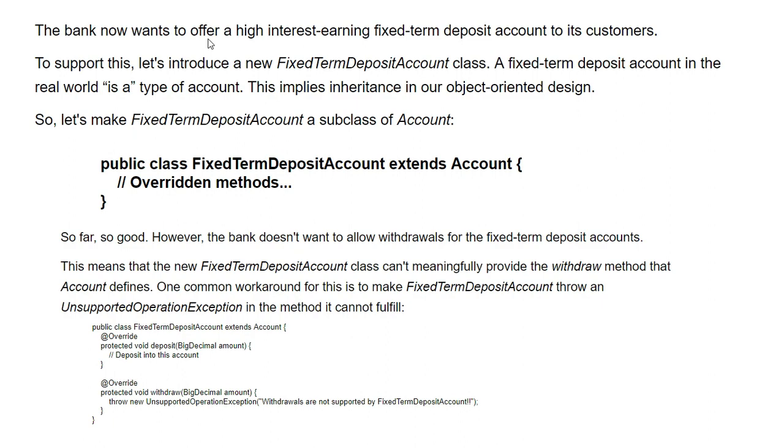The bank now wants to offer a high interest earning fixed term deposit account. So the bank is offering one more interest earning fixed term deposit account to the customer. To support this, let us introduce a new fixed term deposit account class. As a developer we have to create this class. A fixed term deposit account in the real world is a type of account, right? Yes, it's an account. This implies inheritance in our object oriented design, correct? So let us make fixed term deposit account a subclass of account. Sure, we can make it.